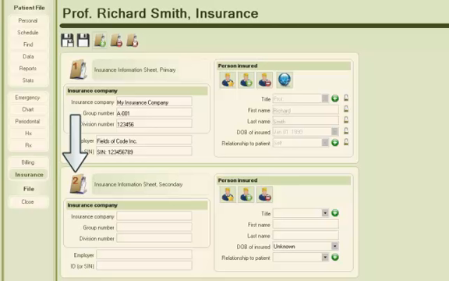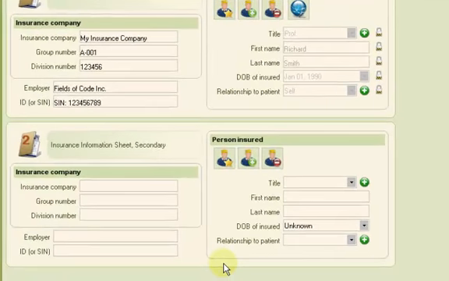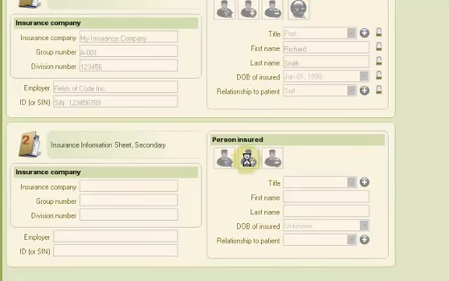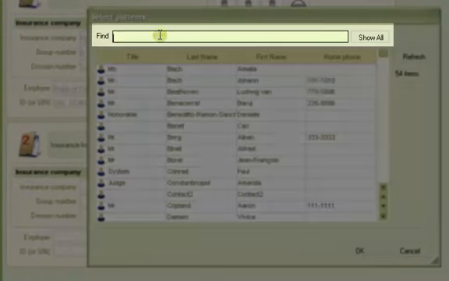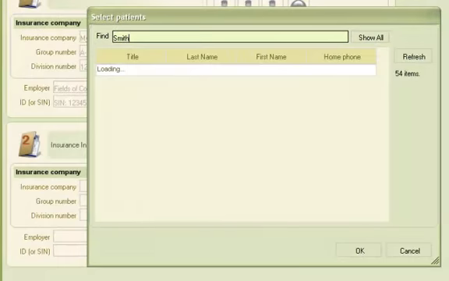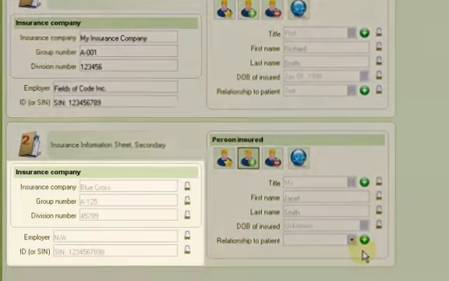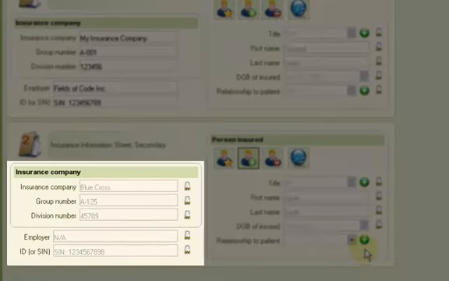Notice the number 2 in the icon, reminding you this is the second insurance. In my example, the patient's spouse is already in the system. I'll select her by pressing the Select Another Person from the Database button from within the new record. I will type the last name in the Find box at the top to filter the list. Select the name and press OK. The primary insurance for this person was already documented earlier in her file.